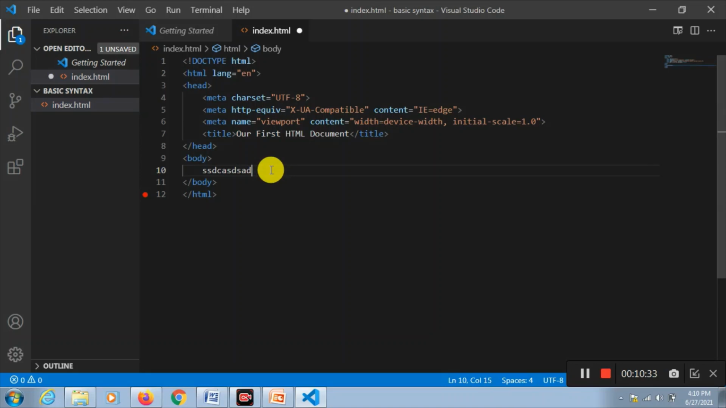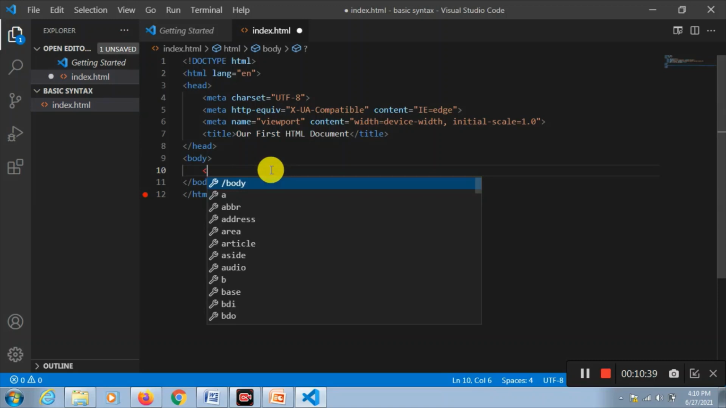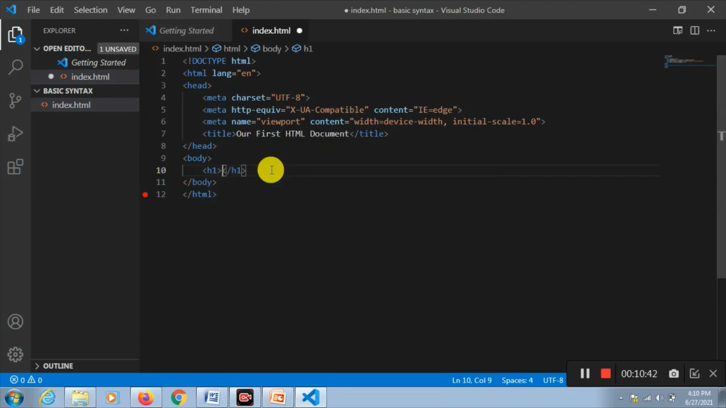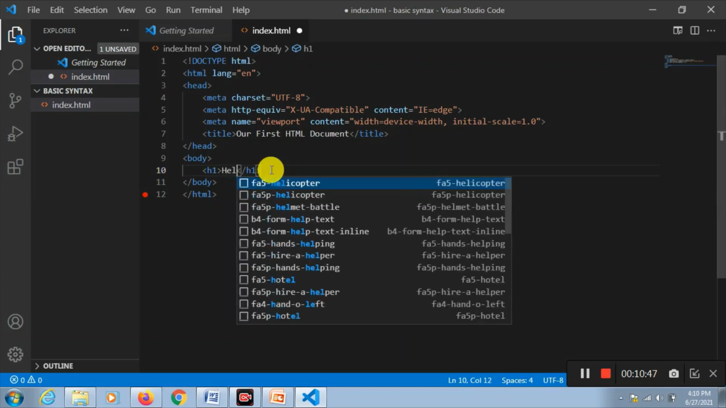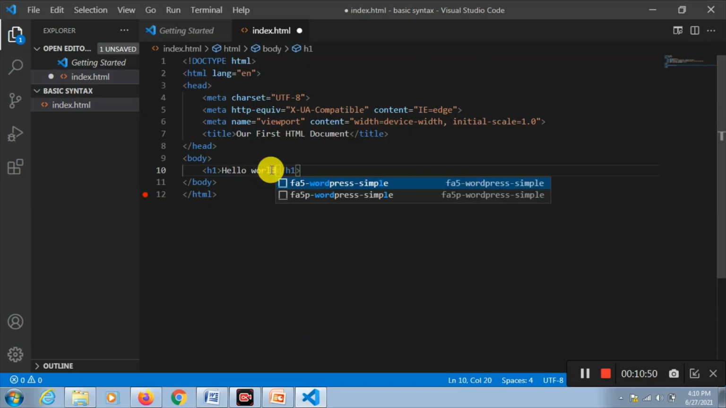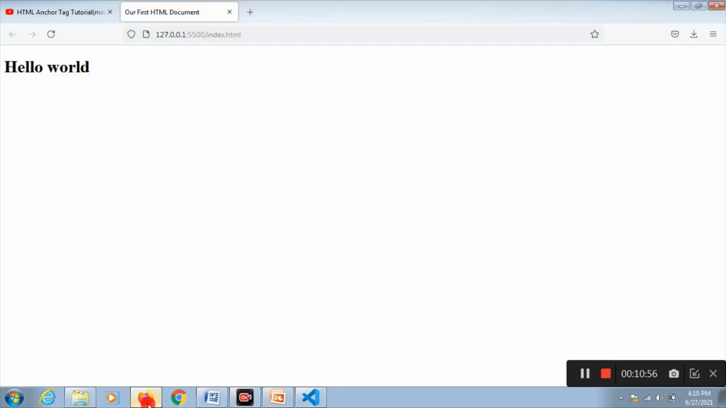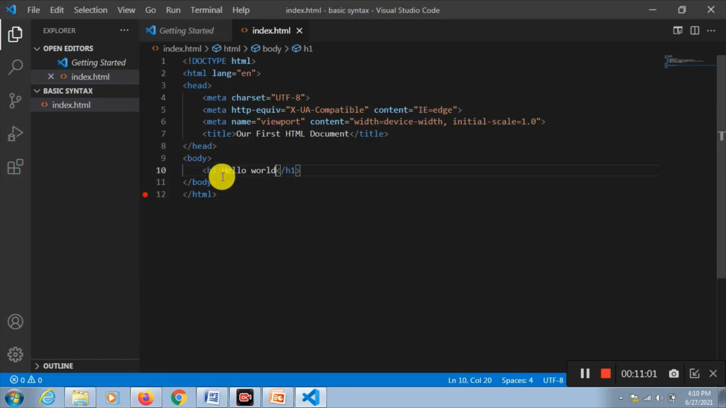For example, I'll show you one heading here that we can write. That is the first heading I'm showing you here, H1. H1 is a heading, and let's write here one line of text, hello world, and save it. See, the hello world has come there. H1 is a tag. H1 along with hello world and the closing has become the element.